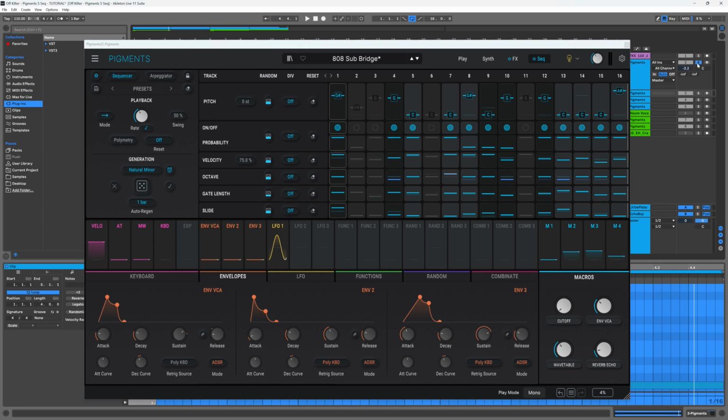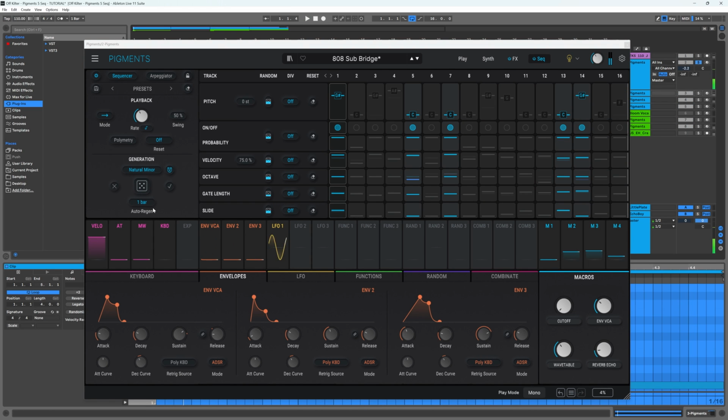I'm going to go ahead and just solo it. Oh, I've got regen on, so I'm going to turn that off. And you'll see that those probabilities stay the same. I'm just going to come over and turn them on again.